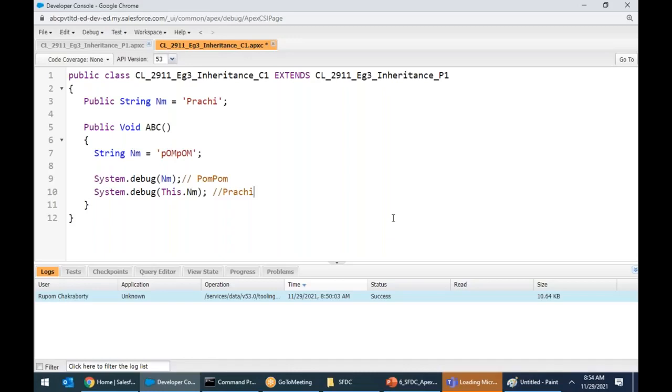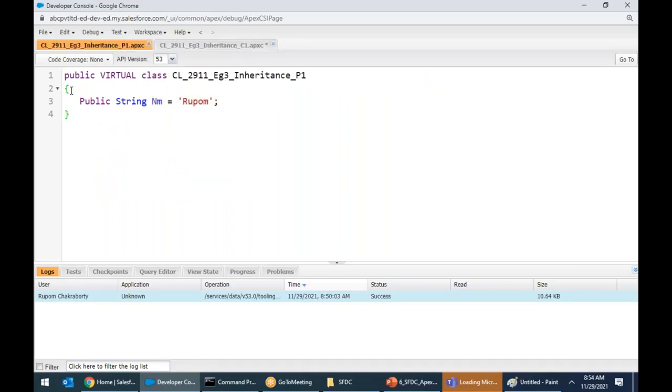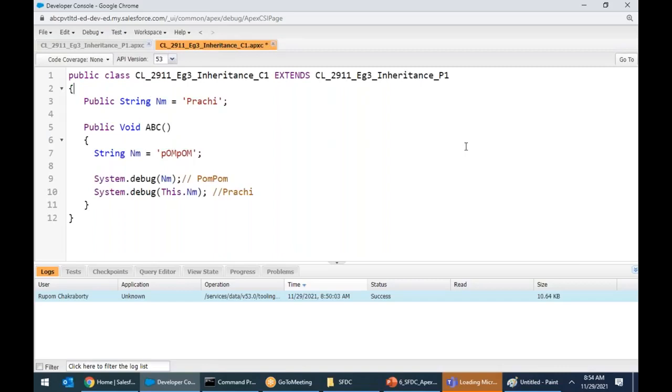Understand? You want Rupam, somewhere sitting in UK, not even India. India border is over. There's another country, Nepal, and India connected to each other, no passport required. So if you want to get Rupam, then super dot nm. See, all have nm. All the three variables are same, but if you want the different data, then here you'll get Rupam. Immediate parent.